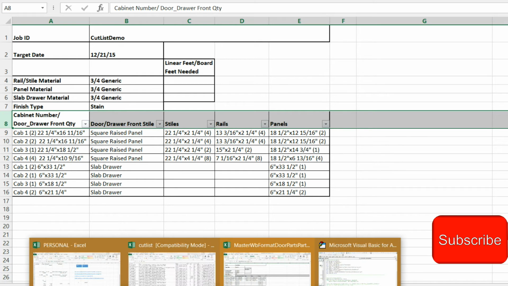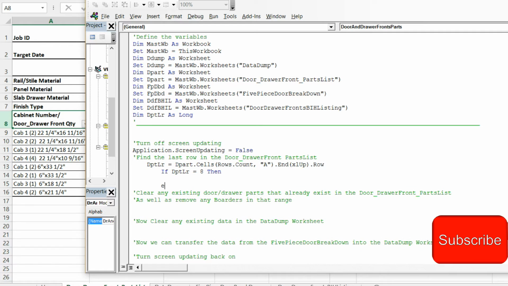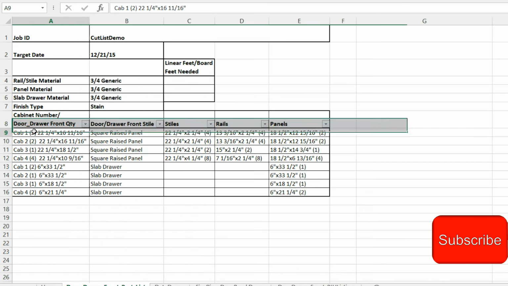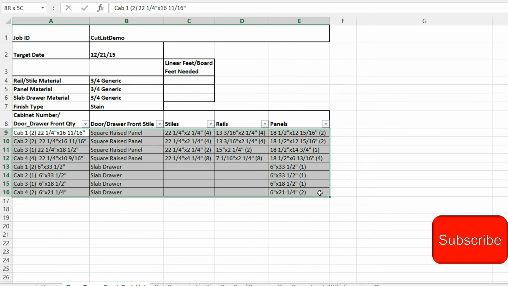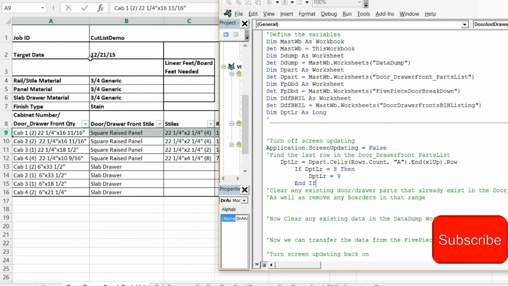So I'm going to use an if statement for that. Tab, I'm going to say if dptlr equals 8, then go ahead and type end if. We're going to just tell it to be 9, so dptlr equals 9. And that's all we need to accomplish that. What's going to happen now is if all this data is already gone and it gets to that line of code, it's going to say, okay, well, last row is 8, but hey, it needs to be 9. Just remember now, if you add any rows to your heading up here, make sure you change this code.